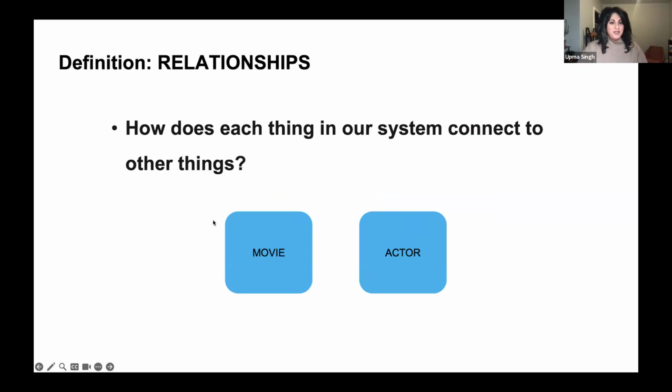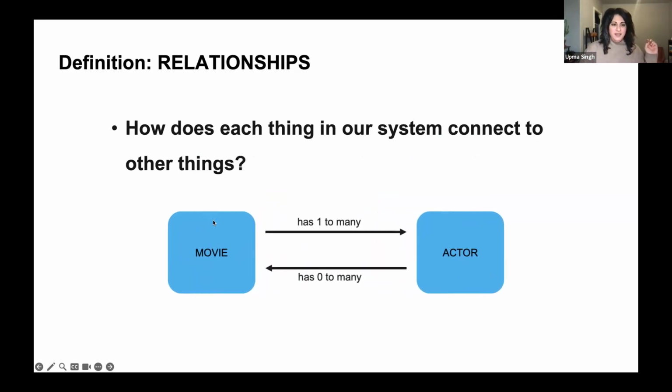Now we're going to move on to relationships. So we ask ourselves, how does each thing in our system connect to other things? How do these objects relate to each other? So for IMDb, we could say that a movie has 1 to many actors, and an actor maybe has 0 to many movies. Maybe they only do TV and they are not in movies. So they're elsewhere in the system under TV shows, but they have 0 to many movies.